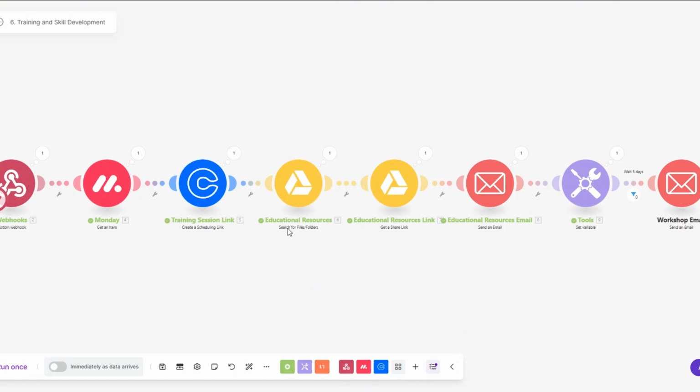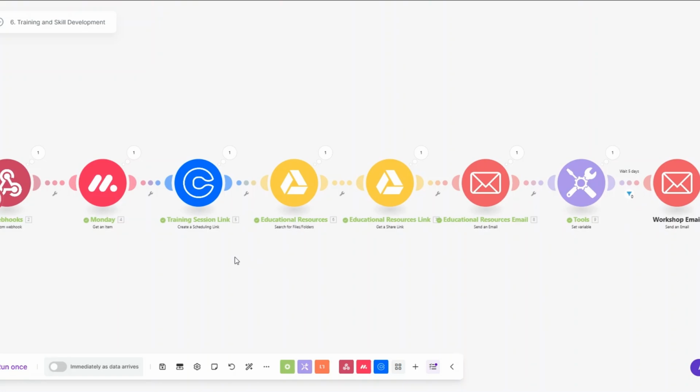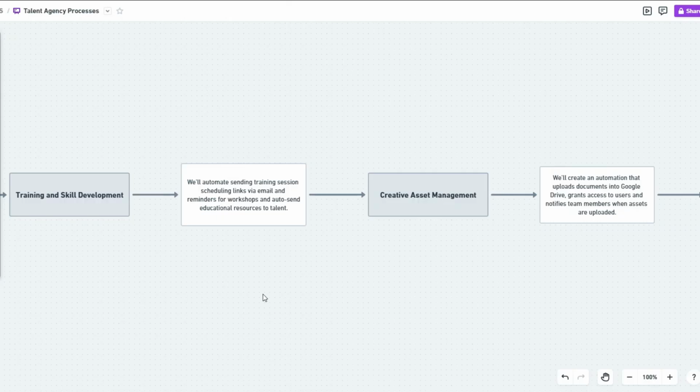We also got our educational materials from our Google Drive folder and created a link for the educational resources. Then we are sending the training session link and the educational resources link to our talents via the educational resources email. And after 5 days, we're going to send them the workshop email. So by creating this simple automation on Make, we've automated the training and skill development process for a talent agency.